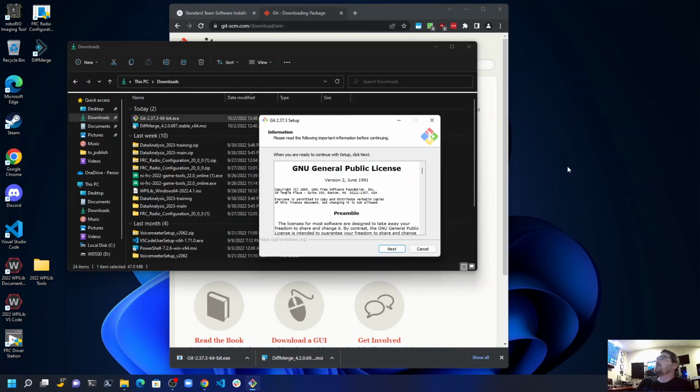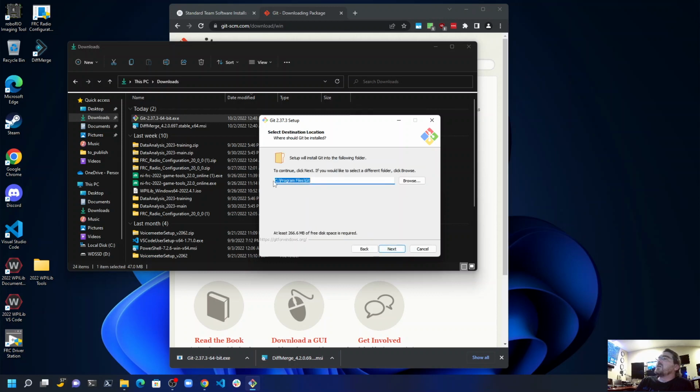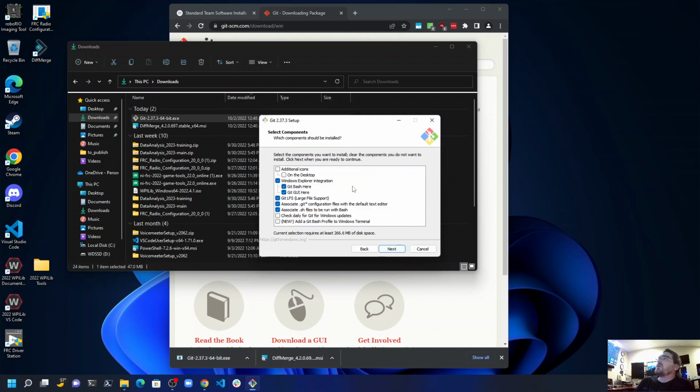First, it's going to ask for elevated permissions. Just click yes. First thing that comes up is its license. It's a GNU General Public License. Just click next. Then it's going to ask where to install it. I very strongly recommend you just go with C:/Program Files/Git. Click next.